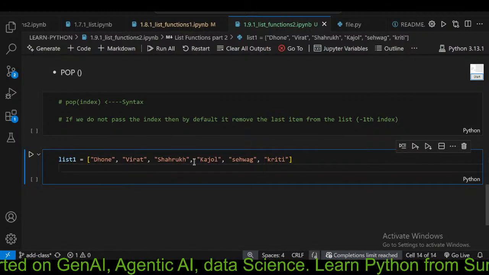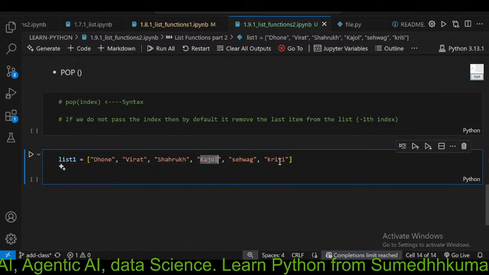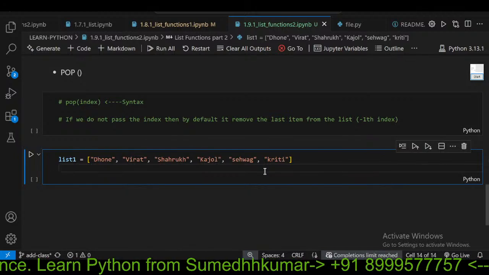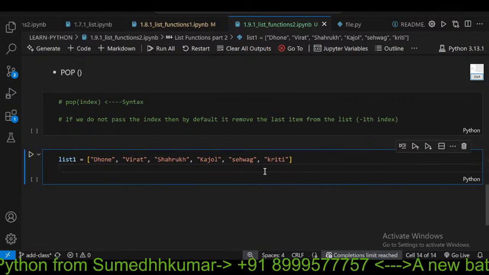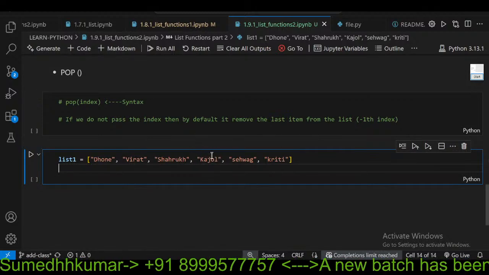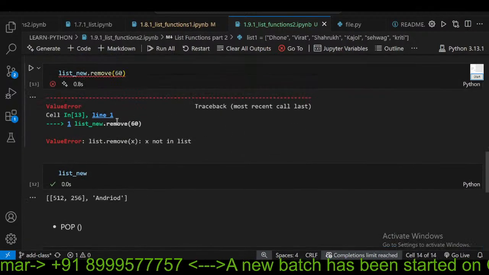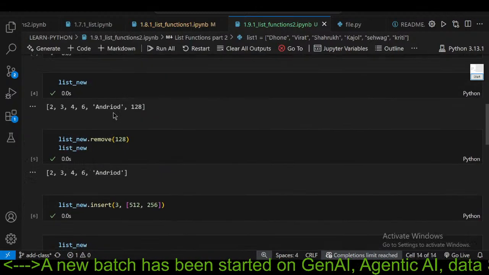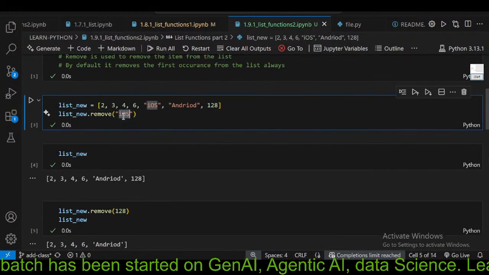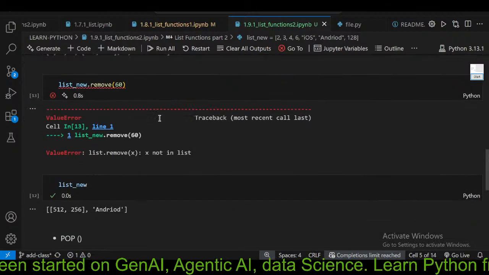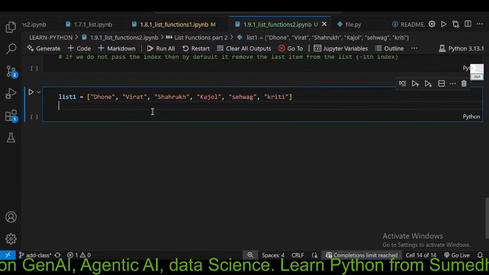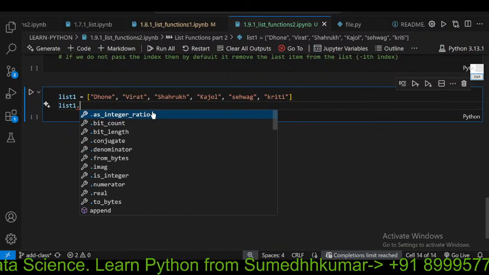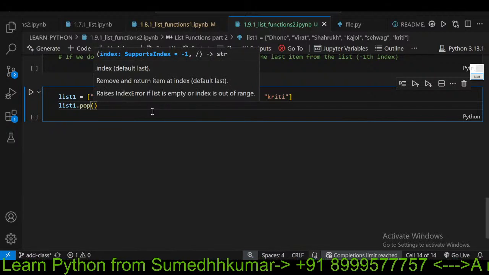So now we have some cricketers and some Bollywood actors. What if you don't want to remove the elements by their name or by their exact form? Like in the remove function, we were directly typing the exact keyword, right? But what if you don't want to add the keyword, but you want to remove the elements by their index.